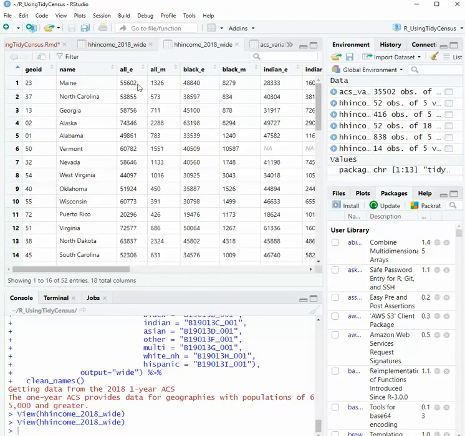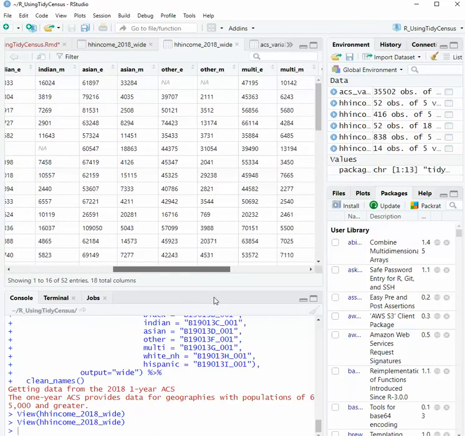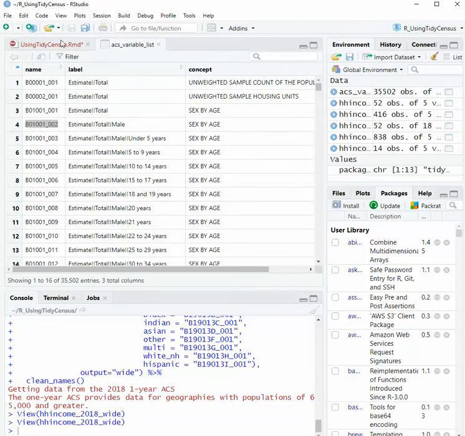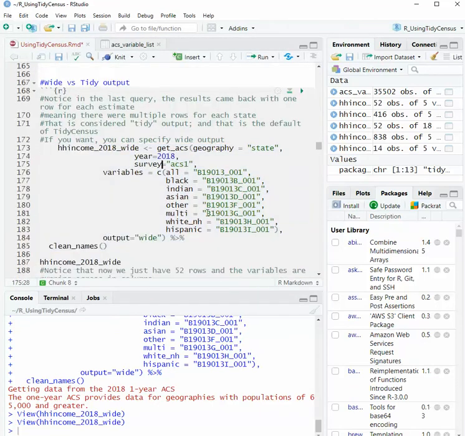So now you can see that we have 52 rows. So we have our states plus DC and Puerto Rico, but now we have the estimate for all, the MOE for all, the estimate for Black, the MOE for Black. Those MOEs make this a little more problematic to do it this way, but maybe there's some reason you might want to do it this way. So it is an option. Let's close that down. Go back to our script.